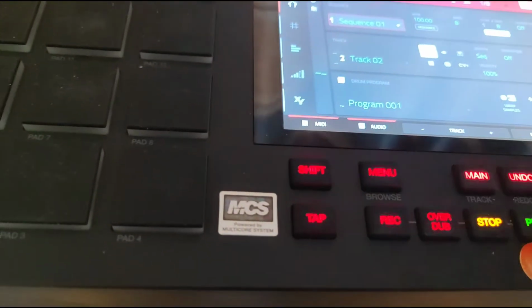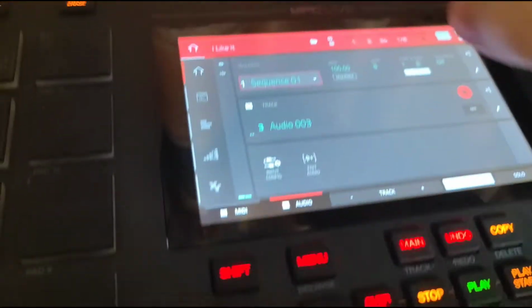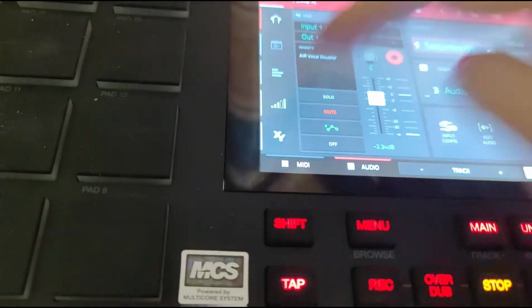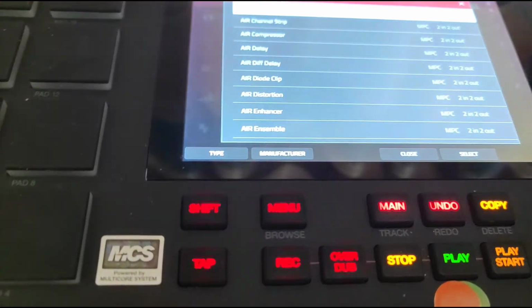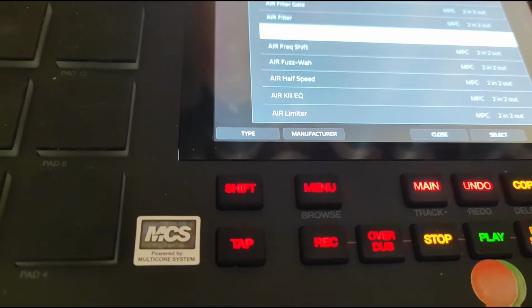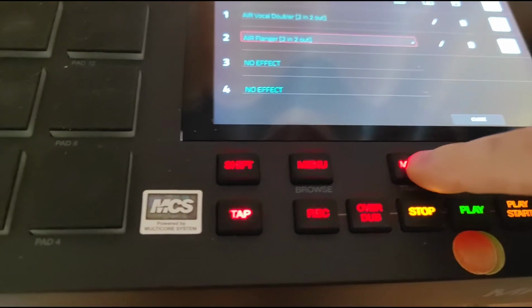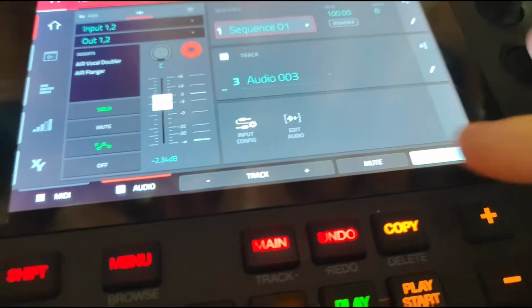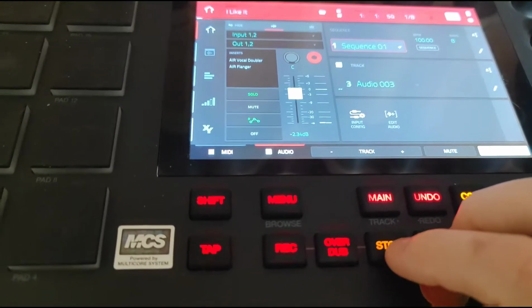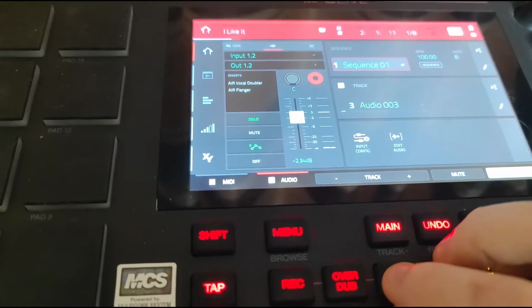Okay, so you go to your audio, you record whatever you want, you put whatever effects on it that you want right there. So I can add even more effects if I want to. Let's go to flanger. Let's put a flanger on there. Let's go back to main here. Let's solo it so we can hear just it. Press play.